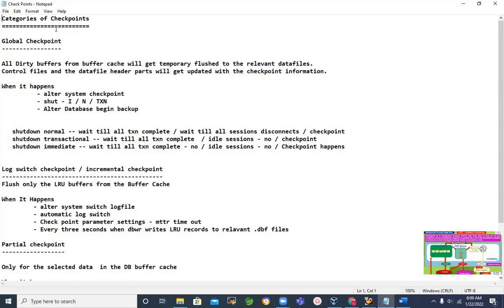Now, if you look at this document, we have mainly three categories of checkpoints: global checkpoint, log switch checkpoint, and partial checkpoint. And we have explained these categories earlier as well while we were doing the hands-on. So let's take a look at it again. Now in global checkpoint, what it says is, all dirty buffers from the buffer cache will get flushed temporarily to the relevant data files.